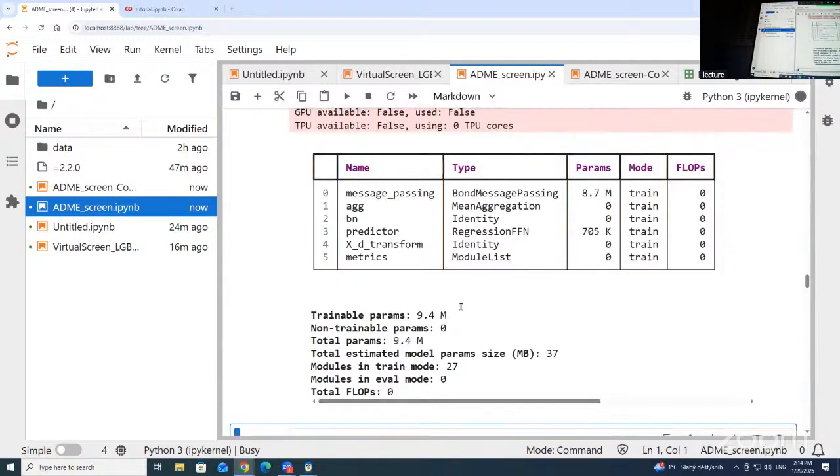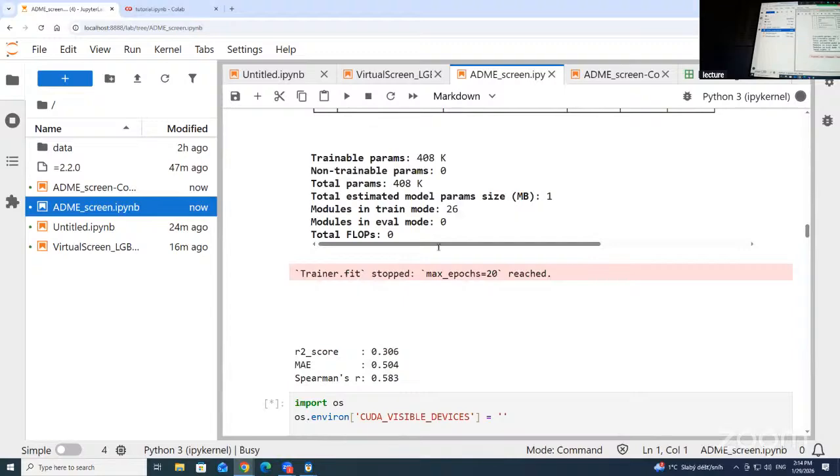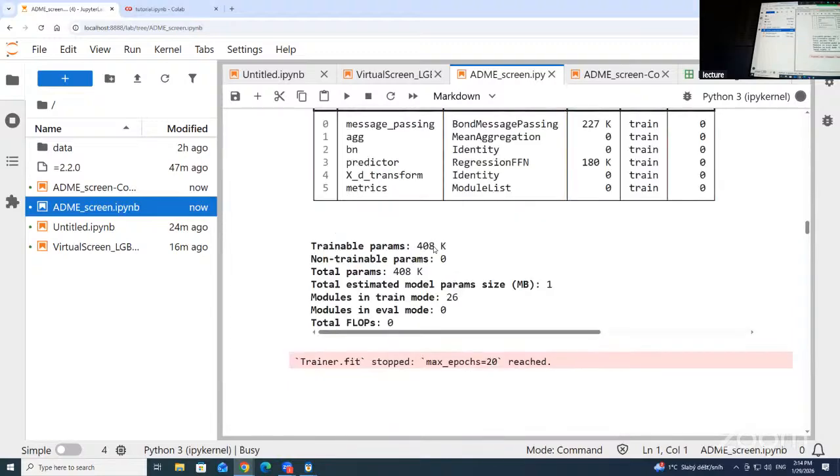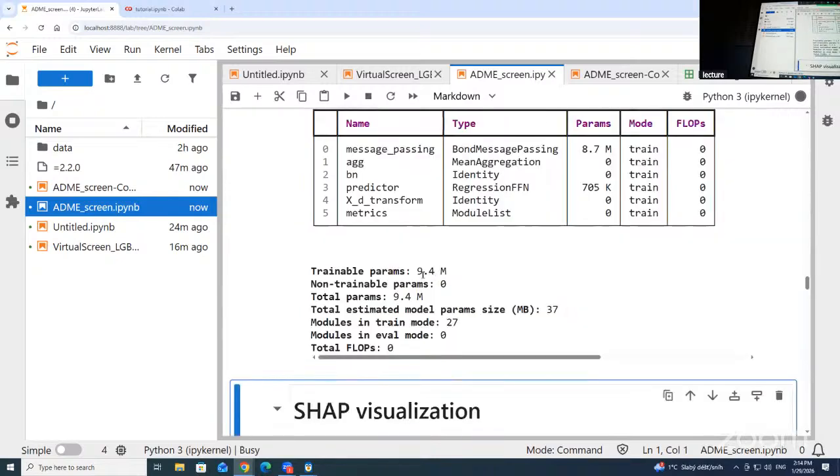Also here you can see that the original non-pre-trained ChemProp has 400,000 trainable parameters. If you go down here to Chameleon, you have 20 times more. You have 9.4 million tunable parameters. And actually, that corresponds to more than 20 times slower training times.